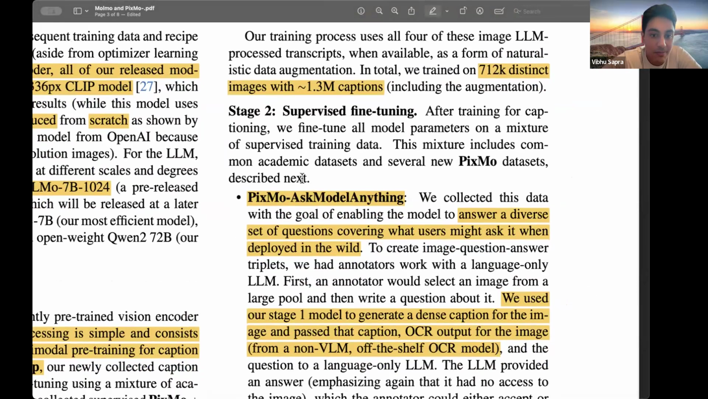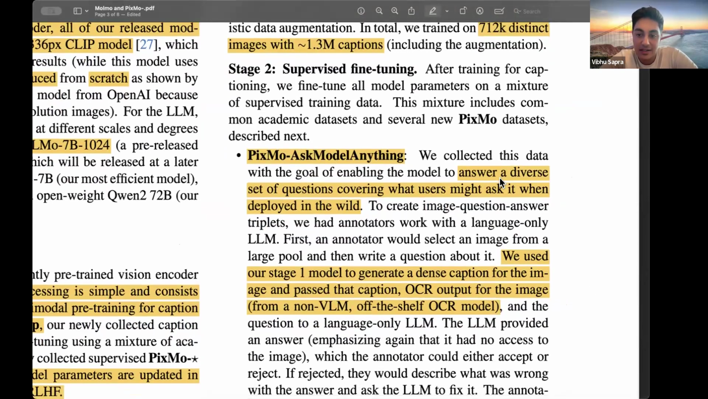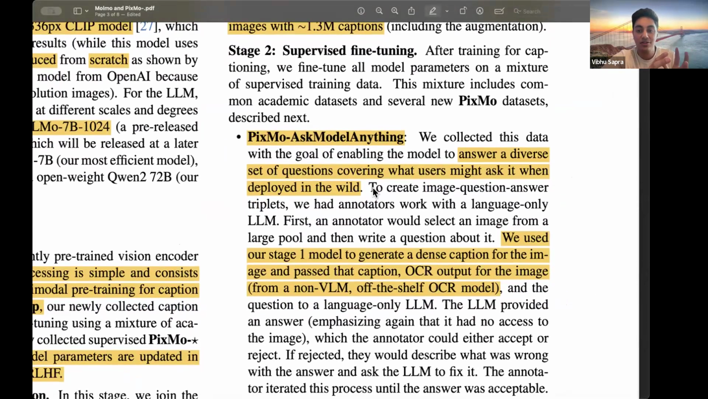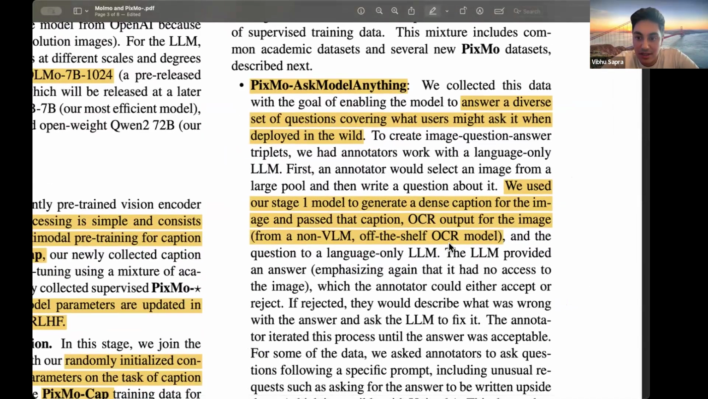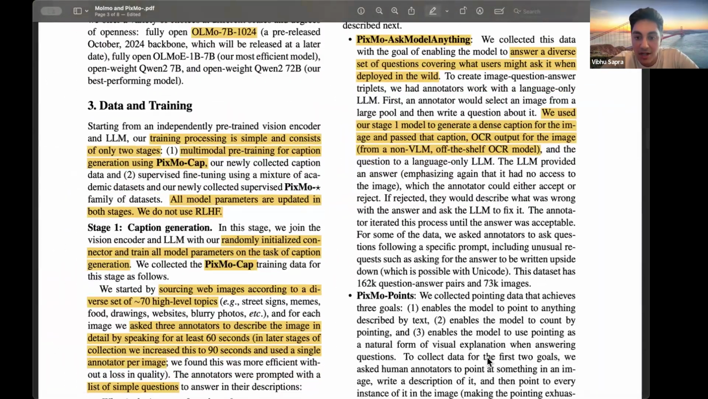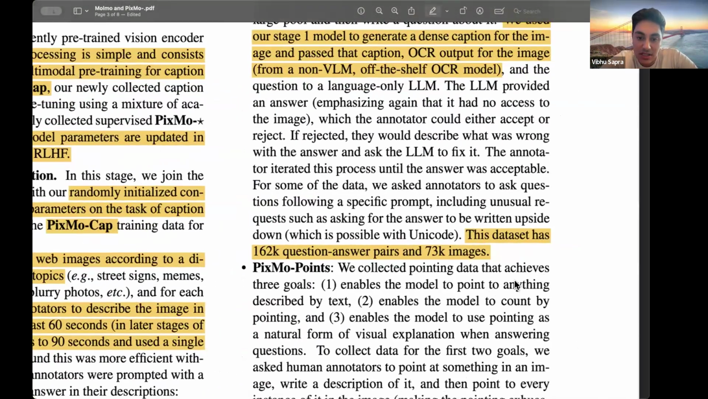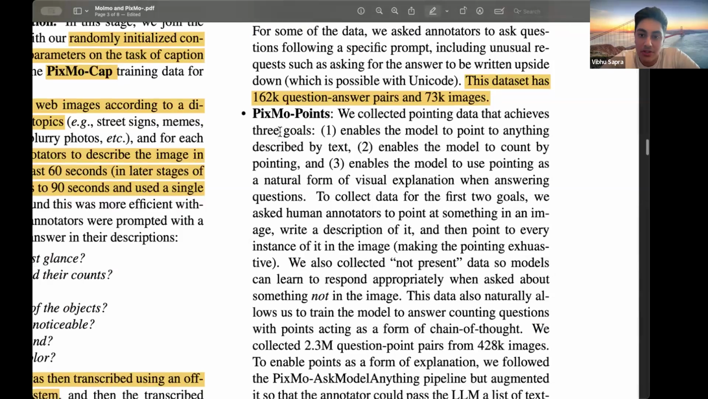Basically, Pixmo is the data set, and then there are subsets of it. So Pixmo Ask Anything Model is basically a collection of answers to a diverse set of questions that a user might ask. So for this image, what are questions people might ask? Here's how they do it. They have this whole OCR stage. I'm going to go through these pretty quick, but here's the subset: 162,000 question answer pairs of images. Pixmo Points is the next one.